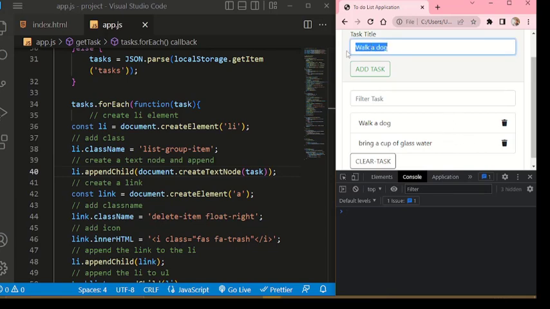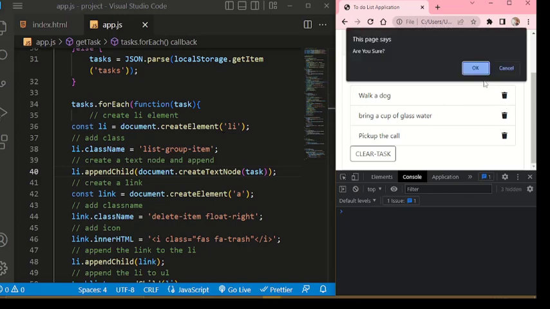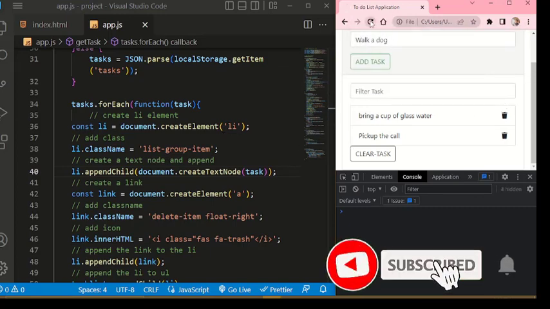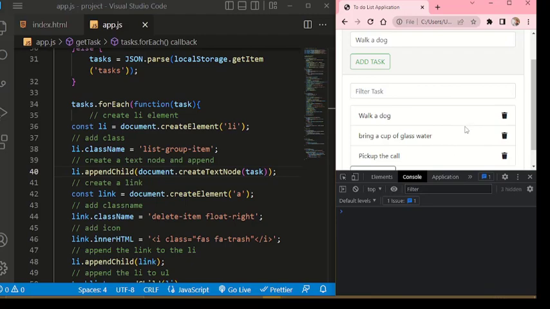So we can add one more item, so we can pick up the call. All right. Okay, so we have this here. If I reload this, it remains. Now let's work on how to remove this. If I remove this and I reload this back, it comes back. That's because we've not worked on removing the item from the local storage.